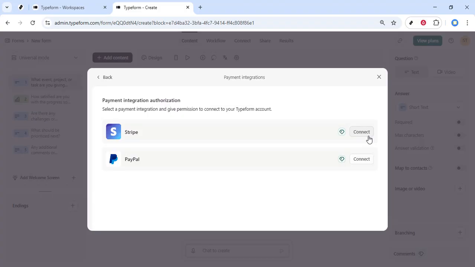After you've successfully logged in or set up a new account, Stripe will ask for your permission to link with Typeform. This is a standard procedure to ensure that both platforms can communicate with each other securely. Once you've granted the necessary permissions, you'll be redirected back to Typeform, and you should see a confirmation that your accounts are now linked. Congratulations, you've now successfully linked Stripe to Typeform.